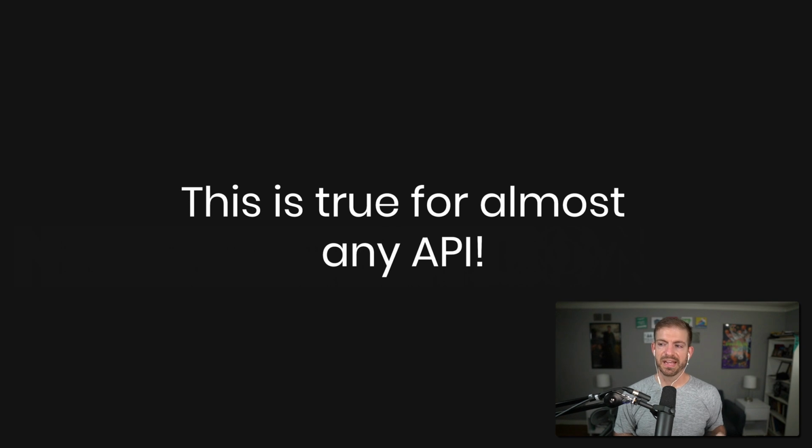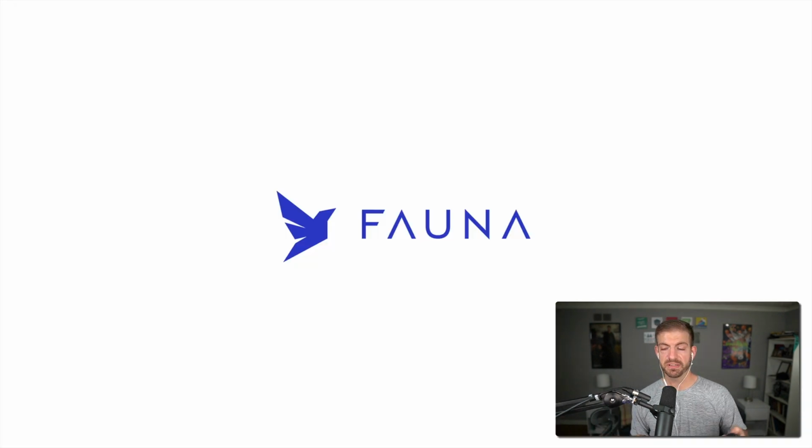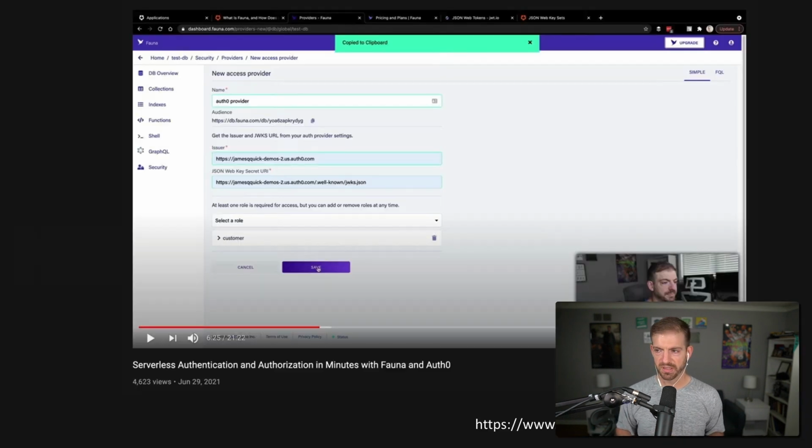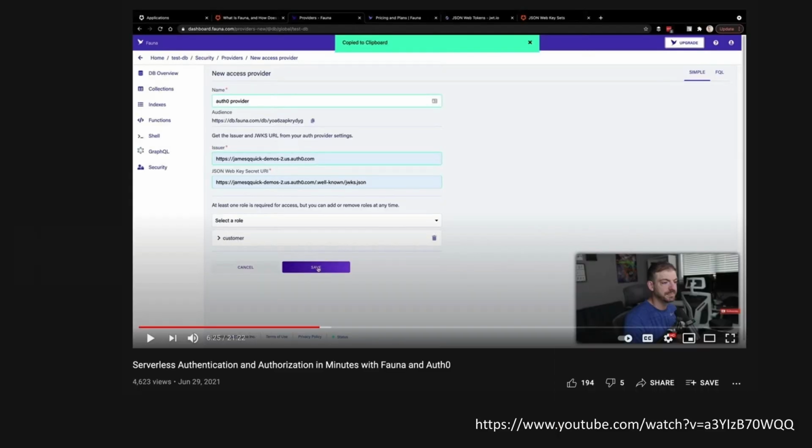So that's really cool. And then there are some platforms, FaunaDB, or Fauna, is one of them that I have worked with, that has an even more direct integration. And there's a YouTube video on my YouTube channel if you want to check this out: Serverless authentication and authorization in minutes with Fauna and Auth0.